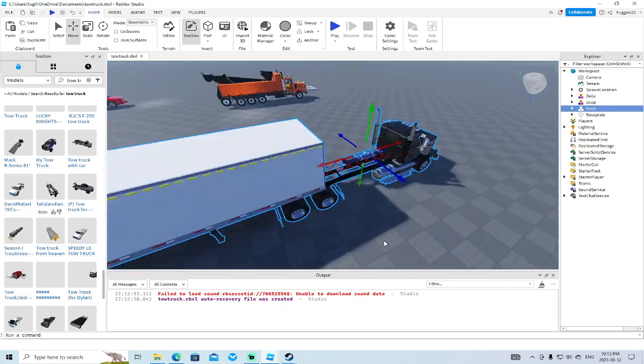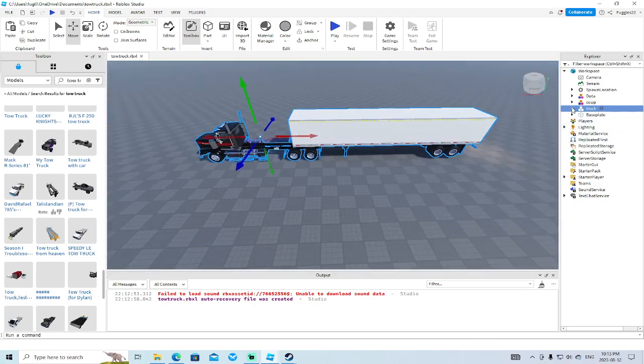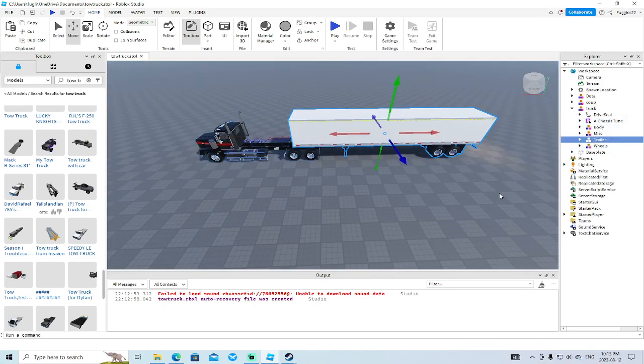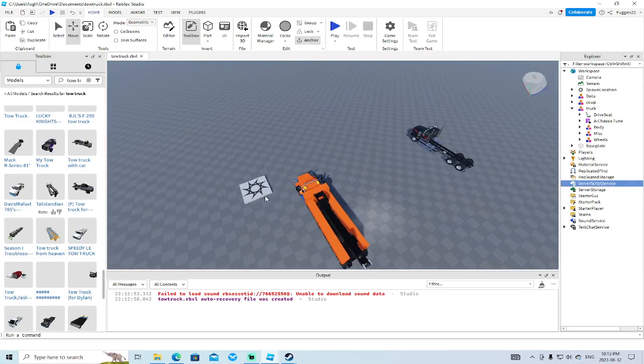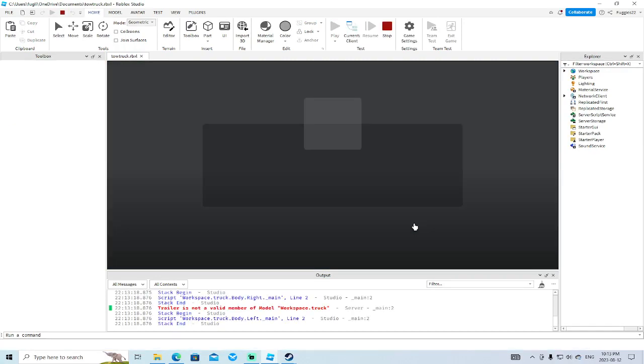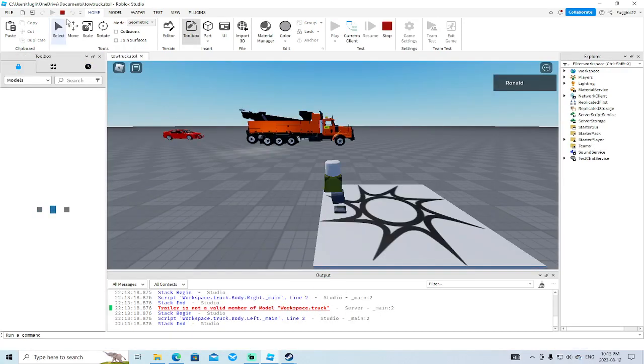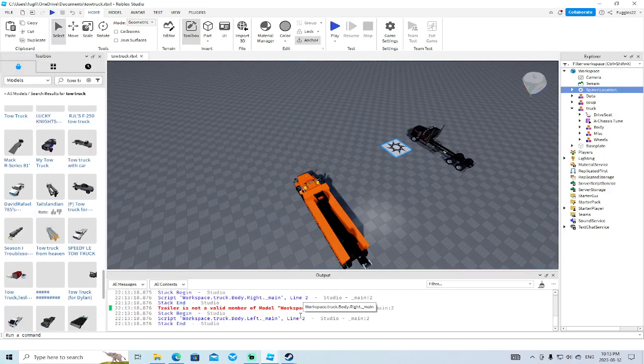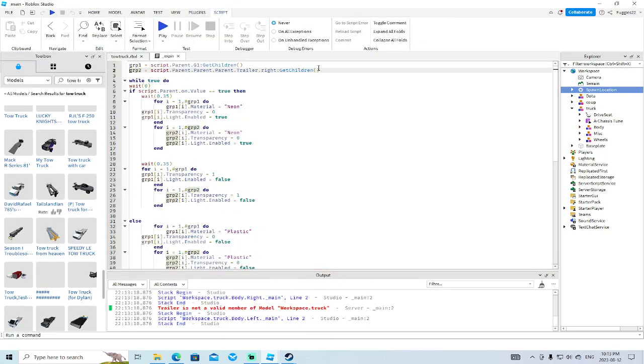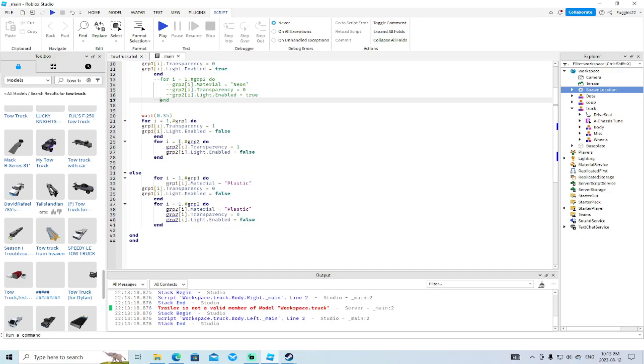The first thing I want to do is delete the trailer. All right, delete the trailer. Now let's see if that broke anything on the truck. Oh yeah, right there. This one here, we'll have to silence this. We'll leave it for now in here.